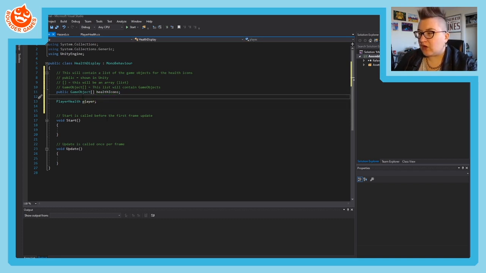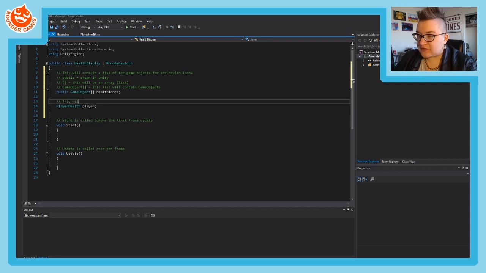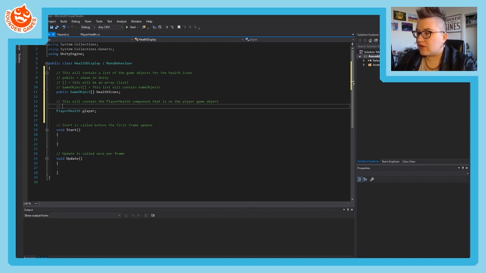Okay, and we can leave a note for ourselves here. This will contain the player health component that is on the player game object. So we can ask it for information about the player's health, right? That's the whole point of it. So let's go down to the start function.